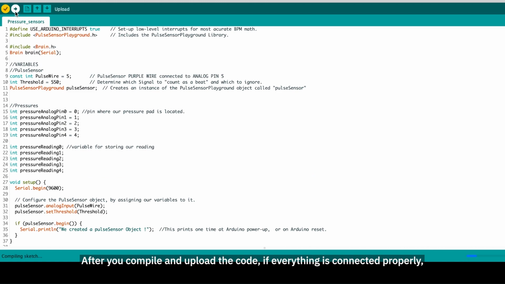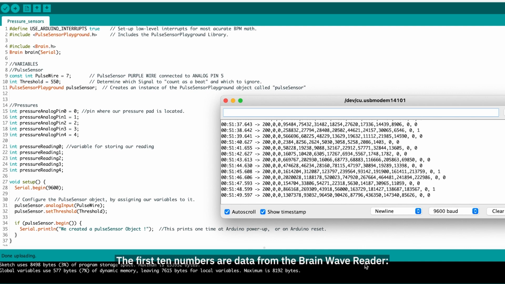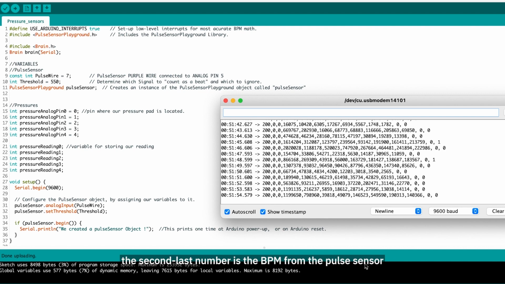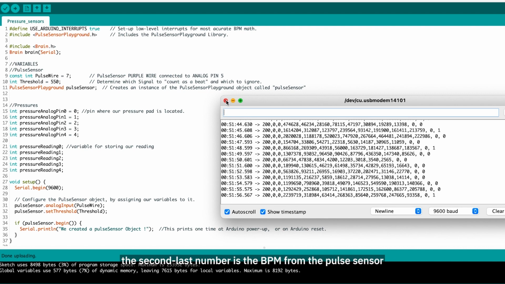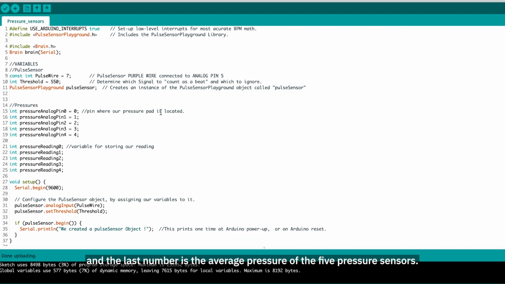After you've compiled and uploaded the code, if everything is connected properly, these numbers should show up in the serial monitor. The first 10 numbers are data from the brainwave reader. The second last number is the BPM from the pulse sensor. And the last number is the average pressure of all 5 pressure sensors.